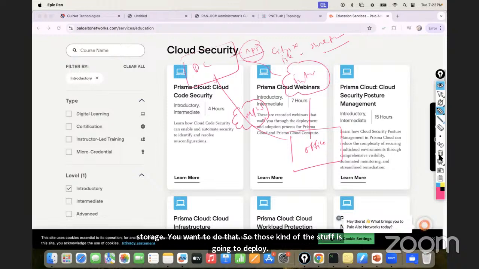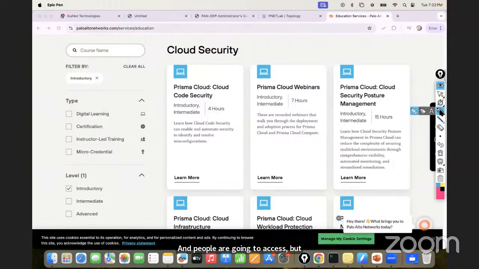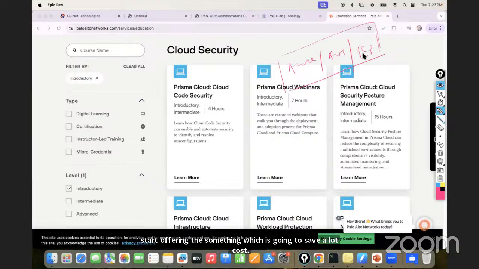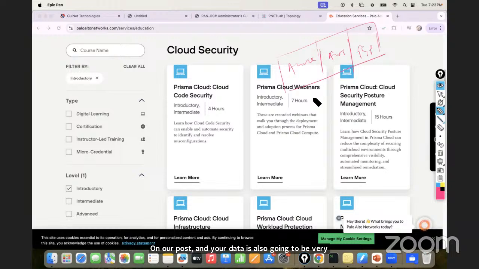But post pandemic, once we have a very good marketplace of Azure, which is a public cloud, and we have AWS and GCP, once they entered the market, they started offering something that saves a lot of cost. Your data can also be very easily deployed there and you can access it from anywhere. That is a cloud based solution. You can think of it in this way.